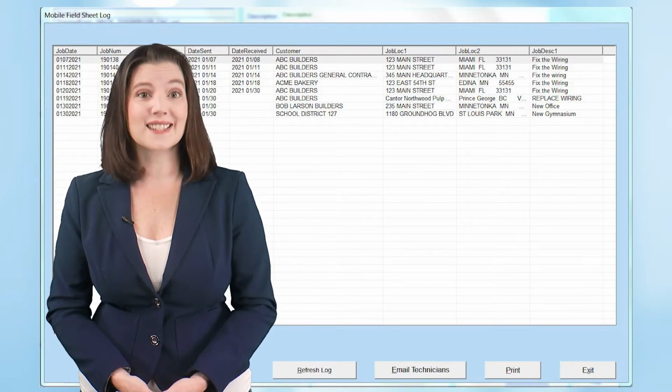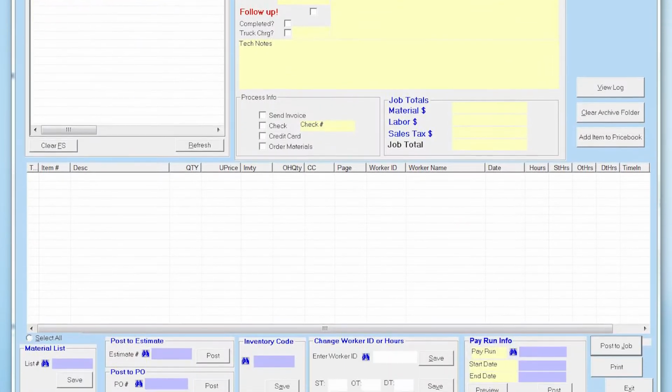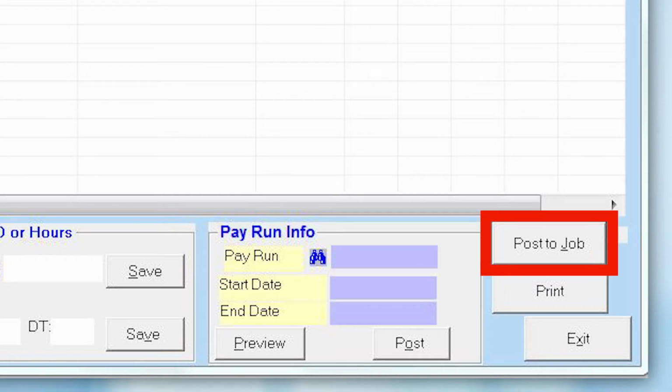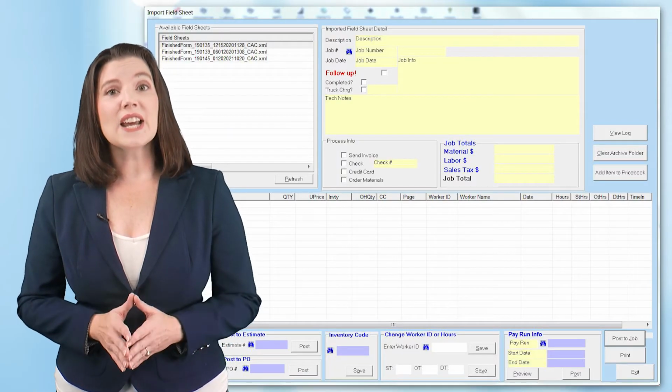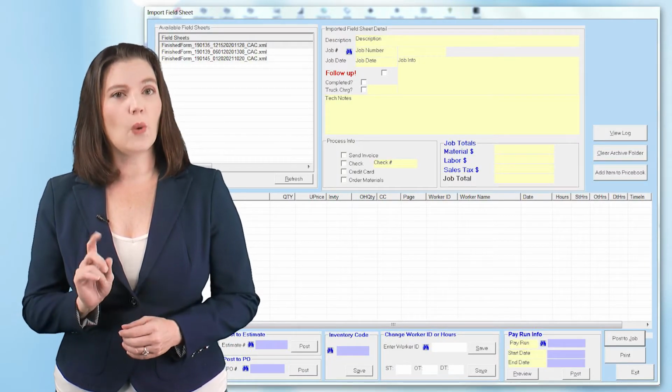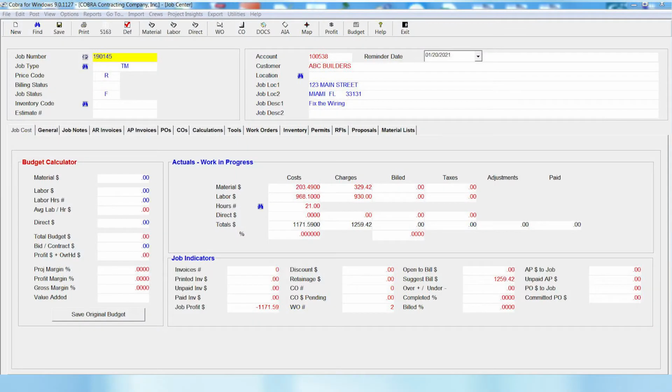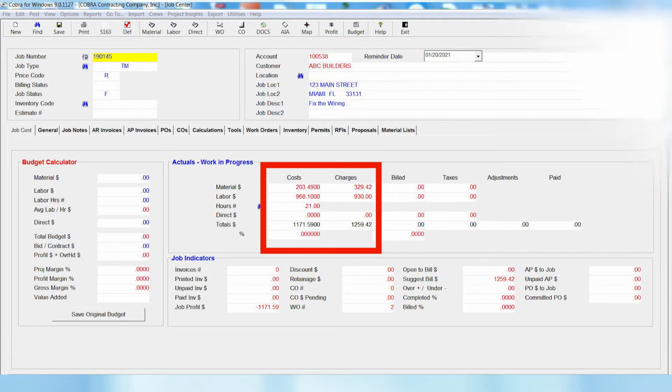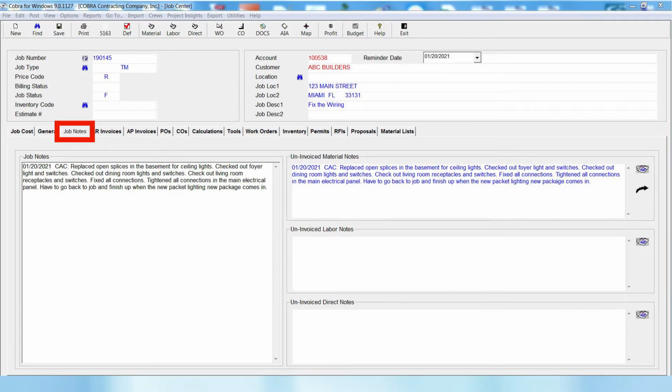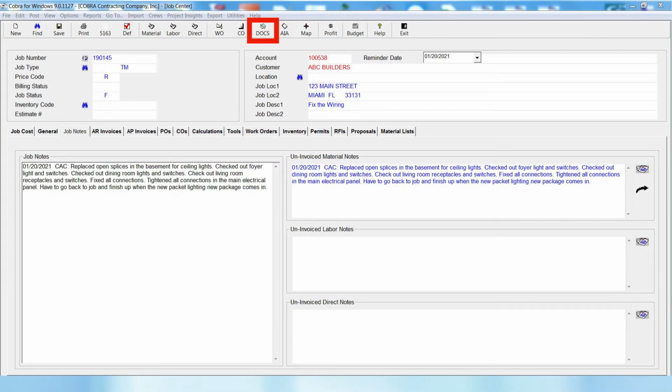So let's process this job. All I do is click Post to Job, and it's done. Talk about easy. So let's take a look at what happened with that one click. All of the costs and charges for the job are shown here. Here are the voice-to-text job notes from the field tech, and here are the job pictures. They're stored in Document Center.